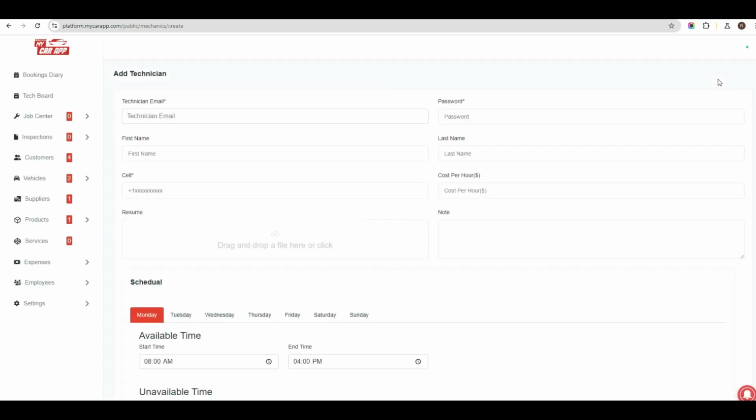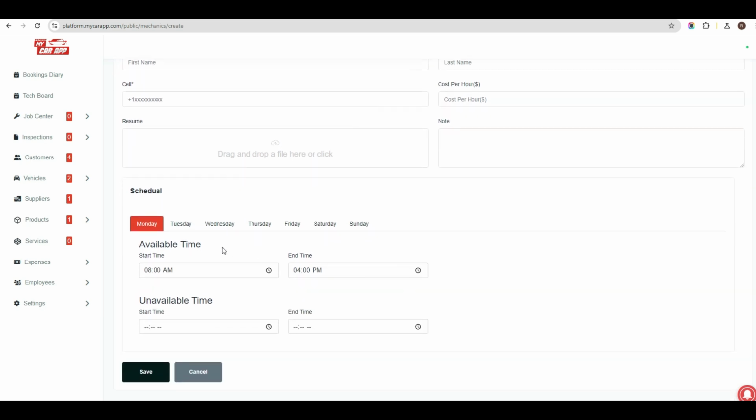You can add multiple technicians by clicking Add Technician and filling out their email, creating a password, and entering their personal details. You can also upload their resume and set their operating hours for each day. Once entered, click Save to add the technician.